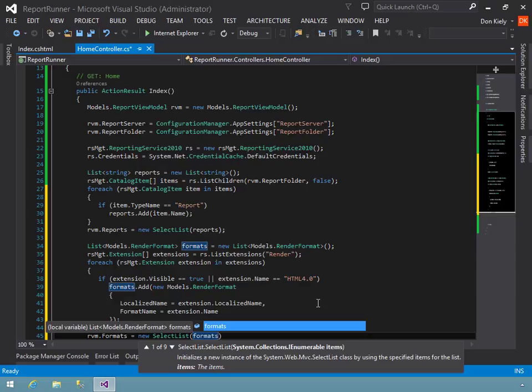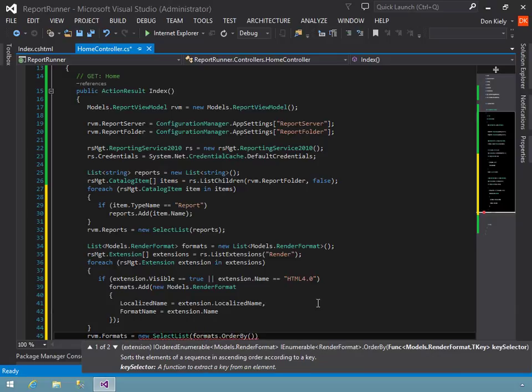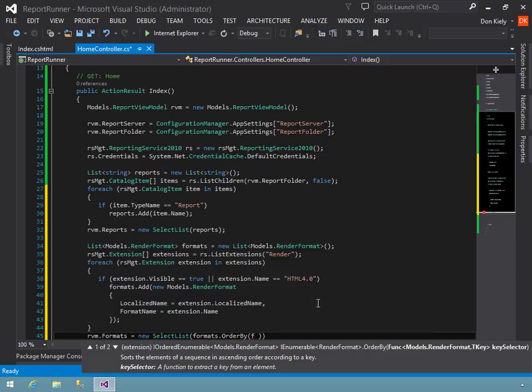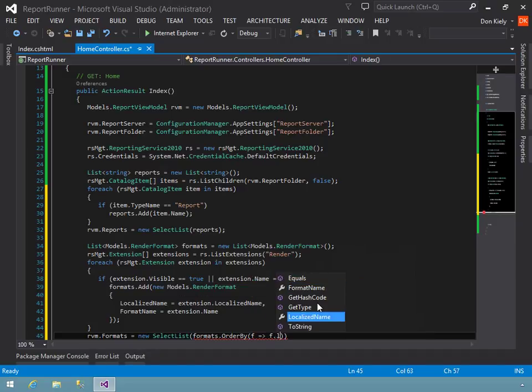But I also want to sort the list. It comes from reporting services in no particular order, or what seems to be a random order. So I'm going to use a LINQ expression, actually a LINQ expression method, called OrderBy, in order to sort them. And the way I do that is that these are formats, so I'll just call my variable f, and specify that I want to sort on the localized name. So this is going to result in a list that is sorted by the names that the user is seeing. So it makes it easy for the user to find what they want.